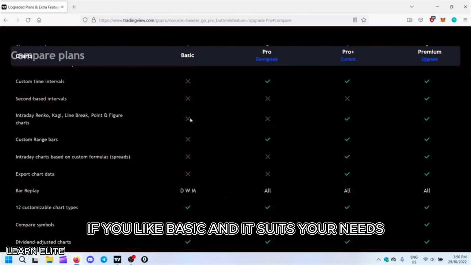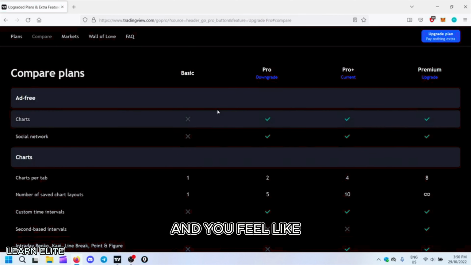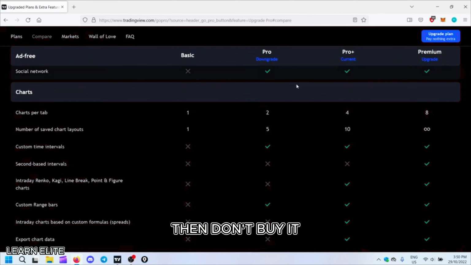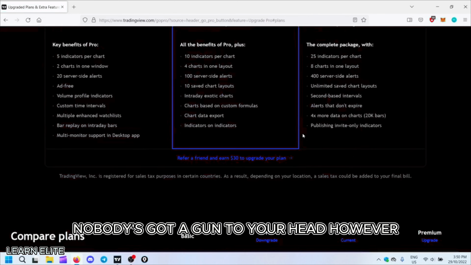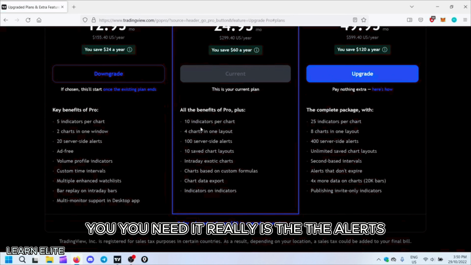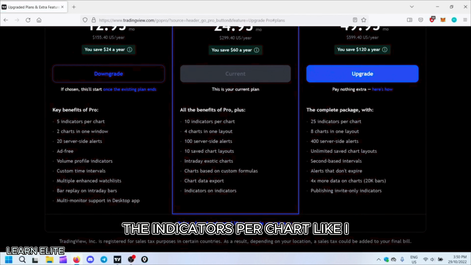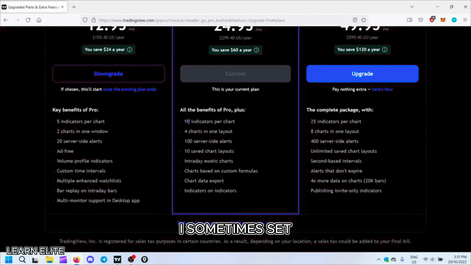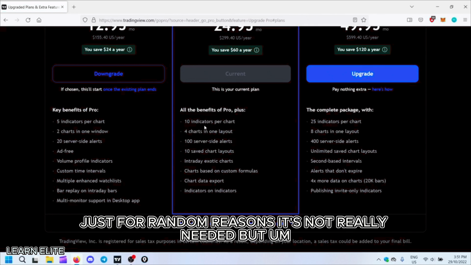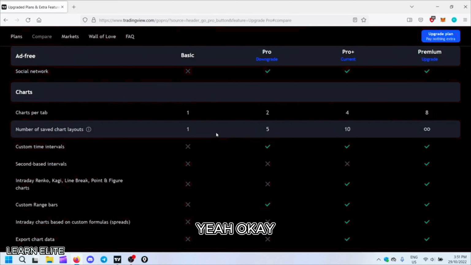If you like Basic and it suits your needs, and you feel like you can't take advantage of all the factors that are in Pro and Pro Plus, then don't buy it. Nobody's got a gun to your head. However, this is what you need. It really is the alerts, the indicators per chart. Sometimes I set like 7 or 8 different indicators per chart just for random reasons. It's not really needed, but yeah.